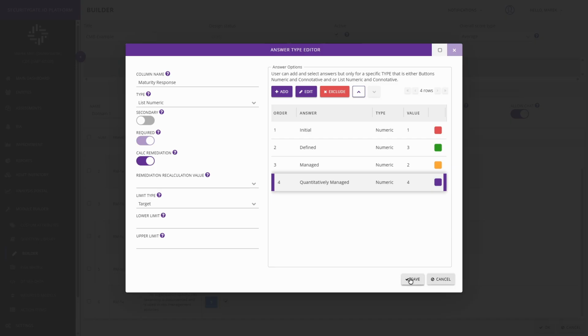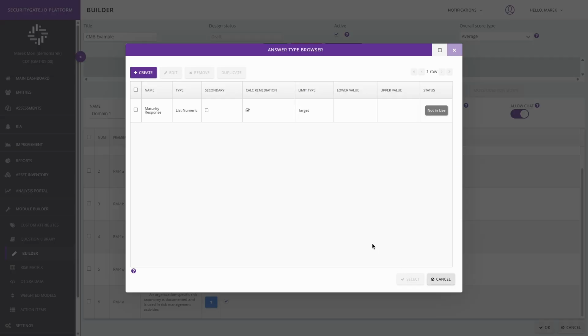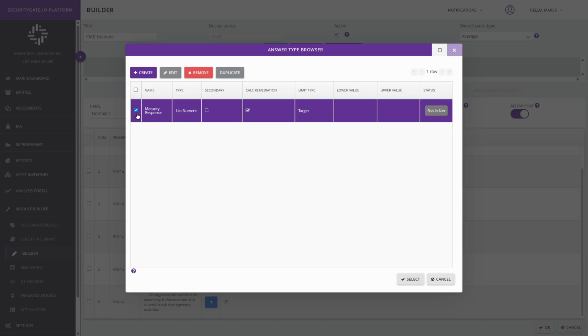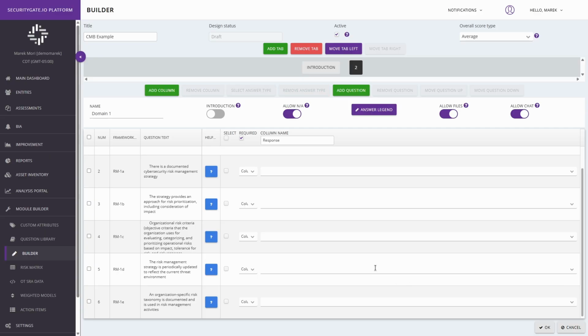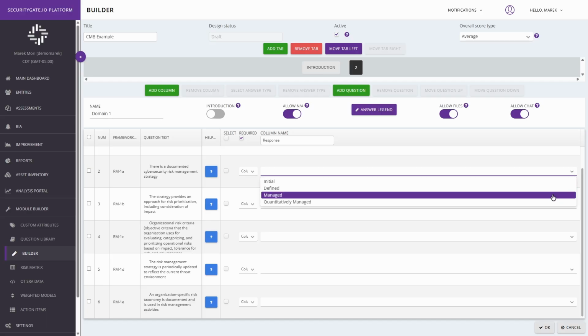Click on Save to confirm your answer type. Your completed answer type will appear in the answer type browser, where you can checkbox the answer type that you'd like to implement, and then press Select. In your response type column, you'll see your newly created answer dropdown.